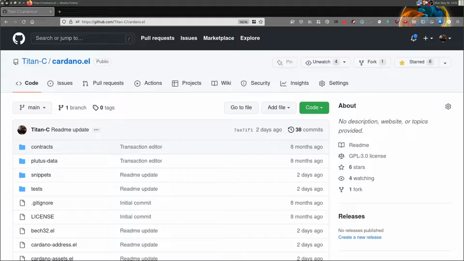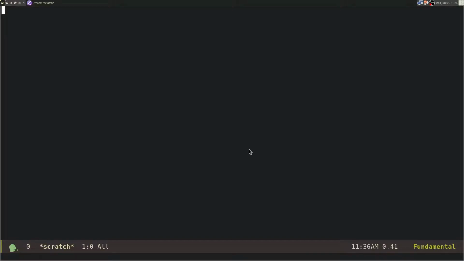Hello there. Welcome to a new showcase of the Cardano transaction editor, the Cardano.el project. In this video, I will focus around the latest features around key management and address management.